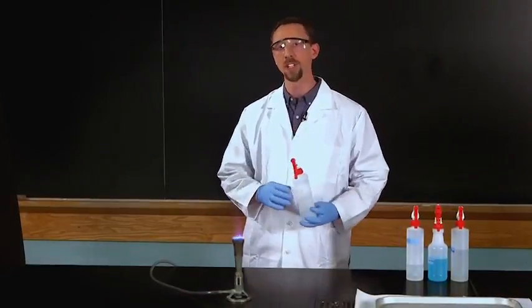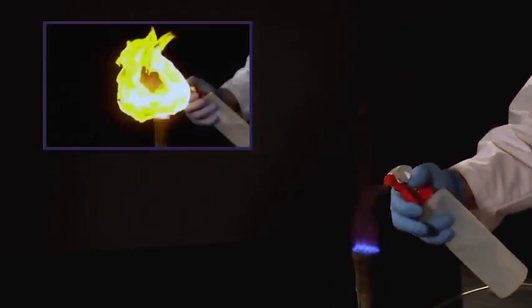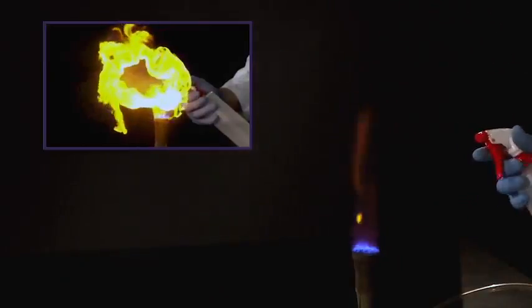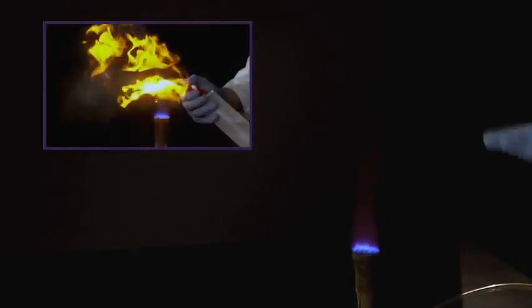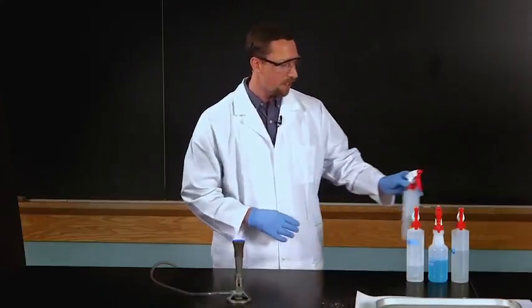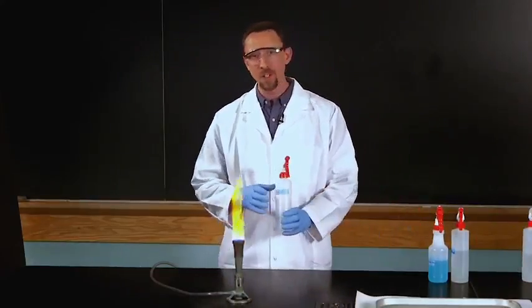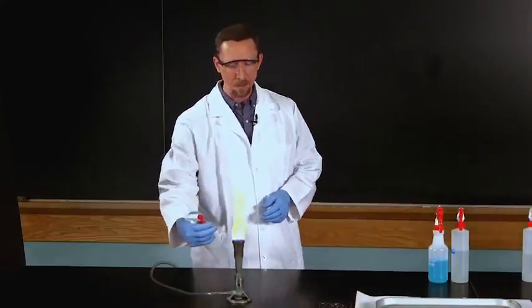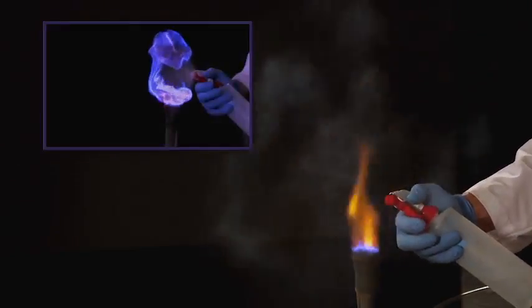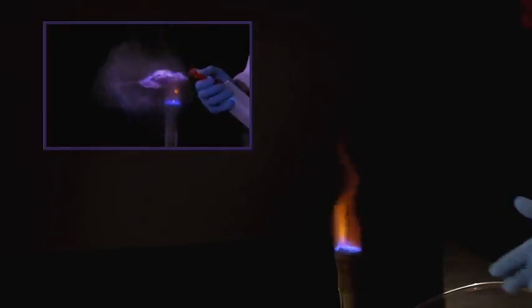Now, here's a solution that contains the element sodium. Now, you see a distinctive yellow color, one that most of us are very familiar with because sodium is in a lot of flammable materials that we see every day that burn. But let's change it up a little bit. Let's use the element potassium and see what happens. The flame has changed color. It's now a very distinctive violet.